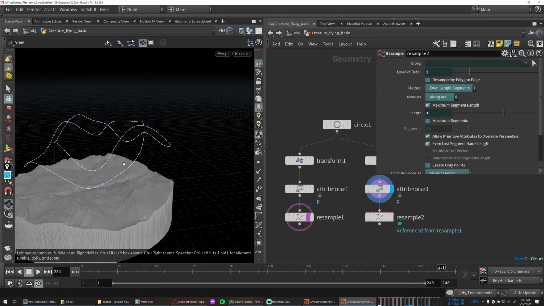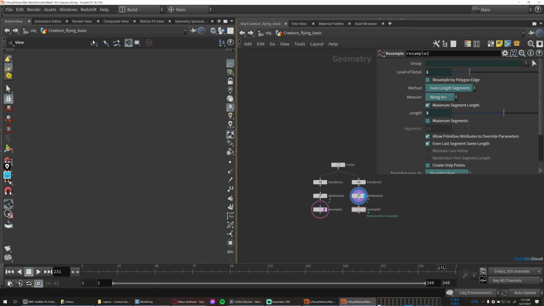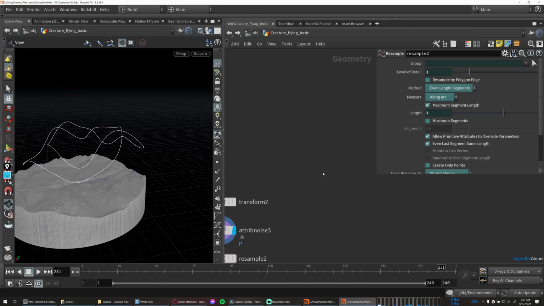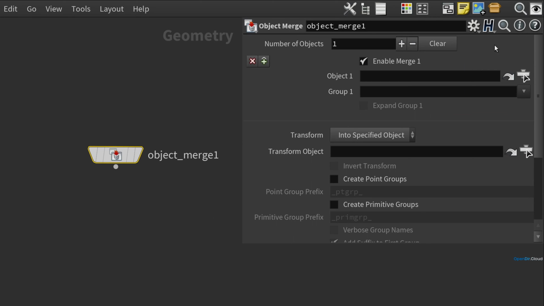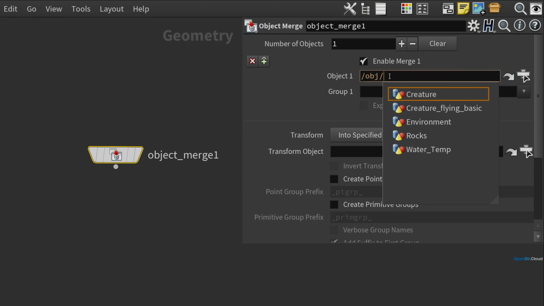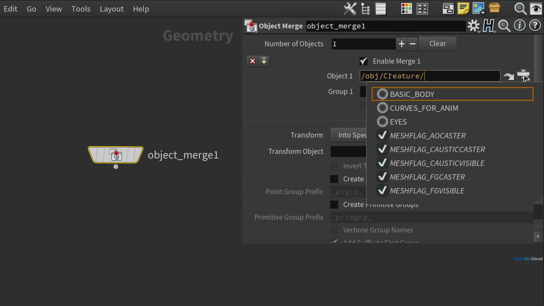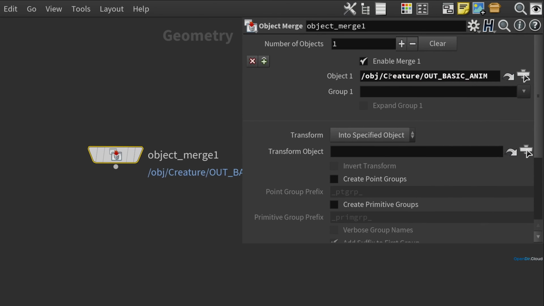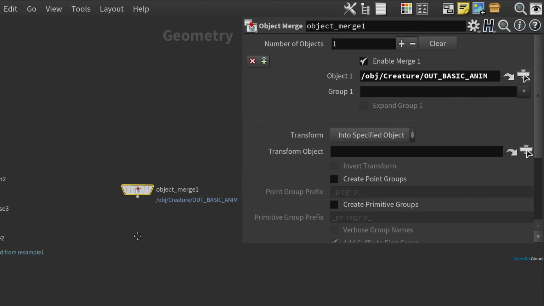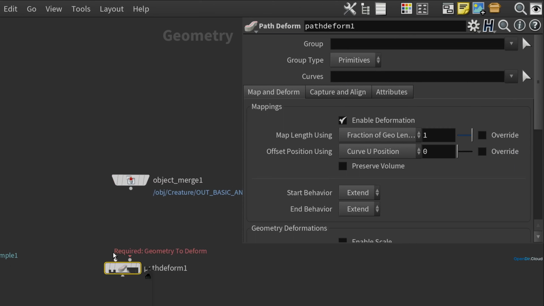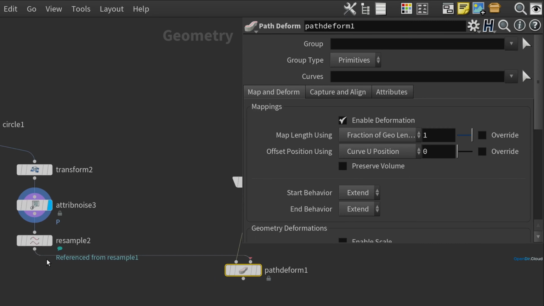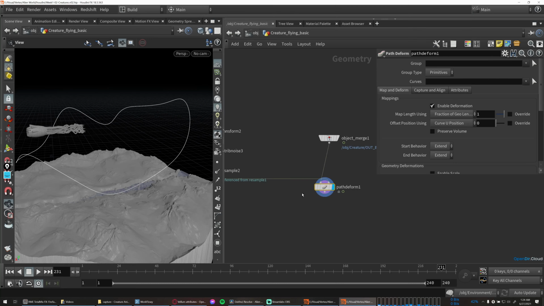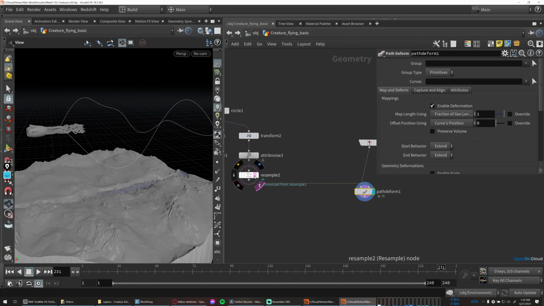And now to get the creatures flying on these paths, let's bring in that basic animation that we set up. So drop in an object merge. That'll point to object, creature, out basic anim. And then we can use a path deform to animate that creature along these flight paths. So the creature can go in the first input, one of the paths into the second, and let's display that as well as the current path we're using.